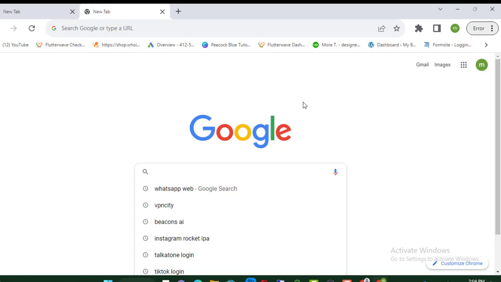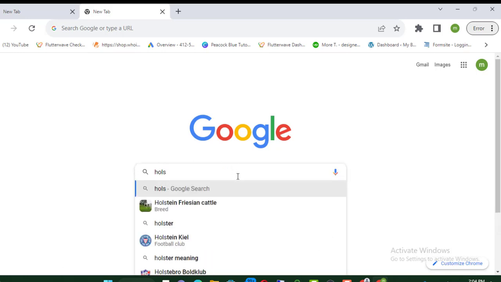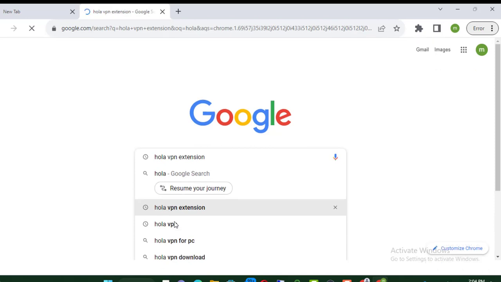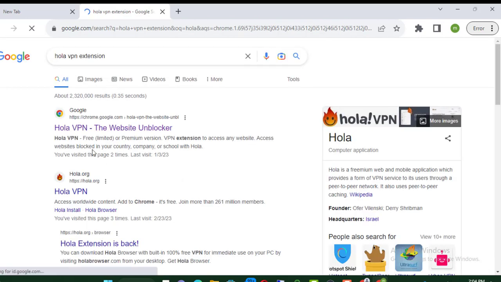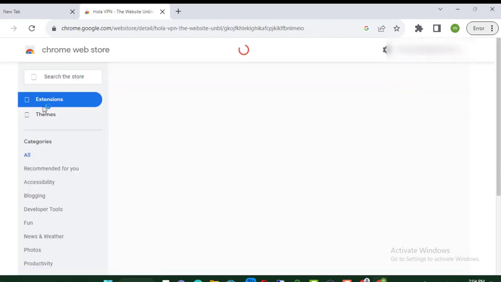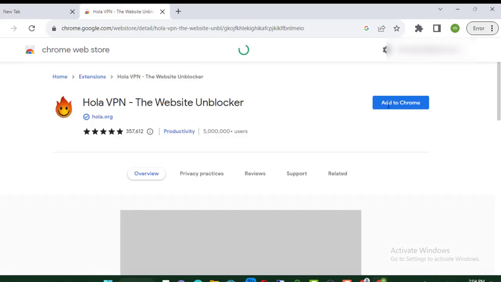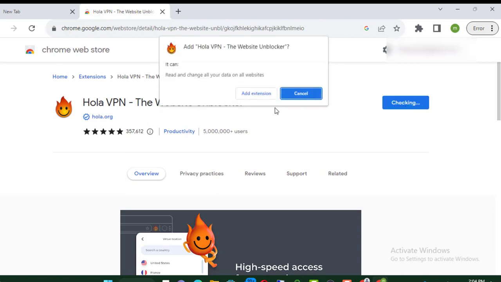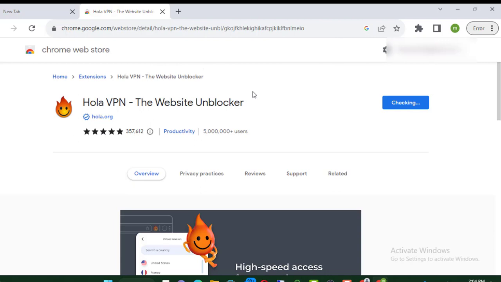First thing you have to do, once you get to Chrome like this, is search for Hola VPN. Make sure you type Hola VPN extension. This is it, you can see it here. You click on it, and you see this first one. Just make sure you click on it again. Then you see this extension. It will ask you to add extension to Chrome. Just click on add extension to Chrome here.